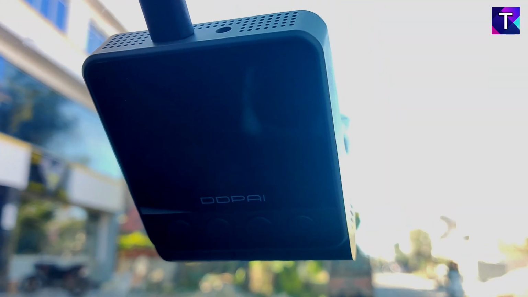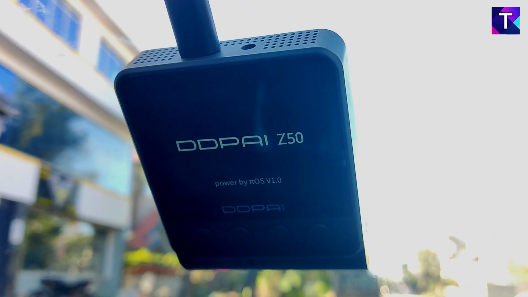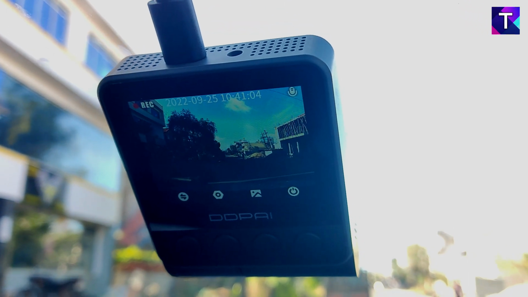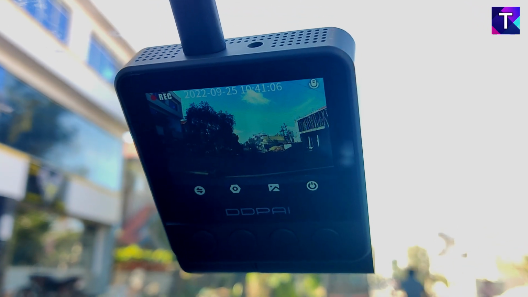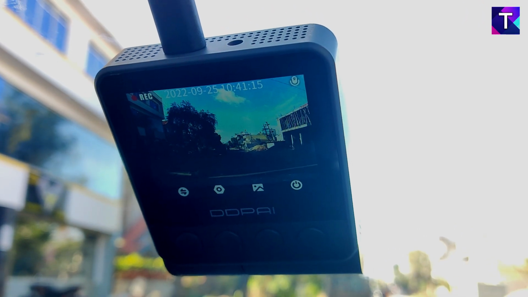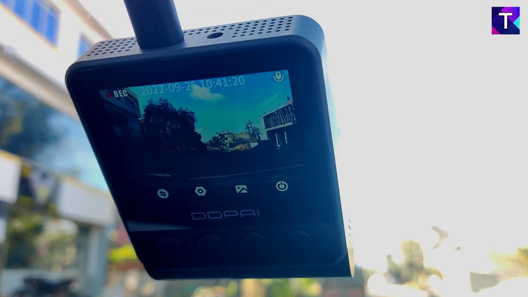So the camera does start up as soon as I power on the car, and you do get an audio prompt that says hello, this is the DDPAI Z50. Now as you can see, the camera has started streaming the video on the screen itself, and the screen is actually quite dim, and hence I had to adjust the exposure in order to make sure that you guys see this, and that's why the background is so whitewashed.